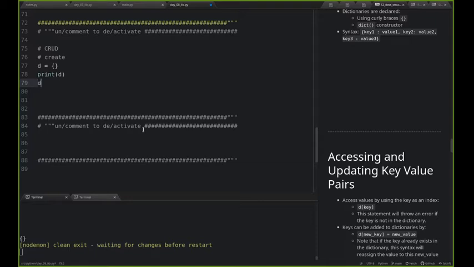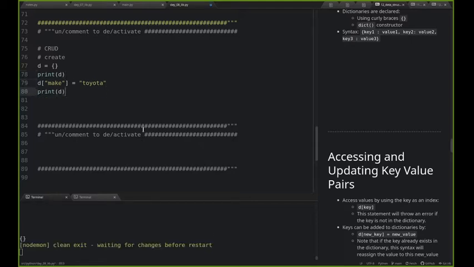So I'll say D sub, let's say make, equals Toyota. Oops. I was like, why is it still empty? But I was printing out on the line above. Okay, so if I print it out, then I have a new key value pair in there, right? So even though make is not a key, I can say d sub make and then assign a value to it with the assignment operator.